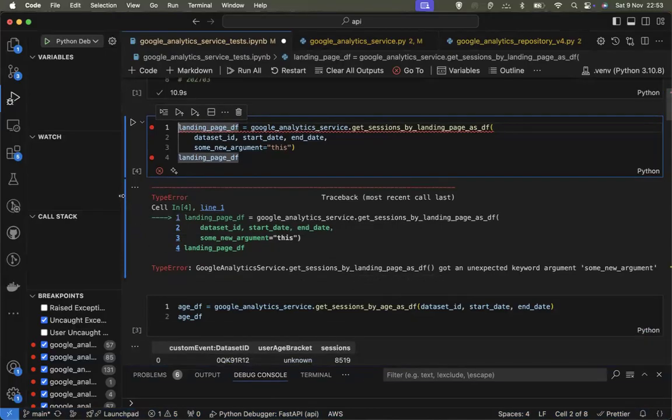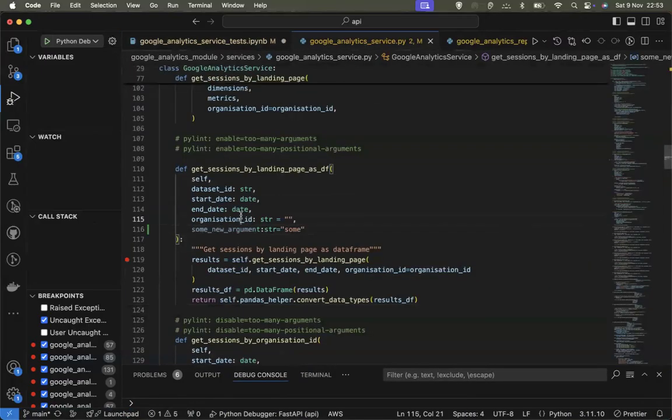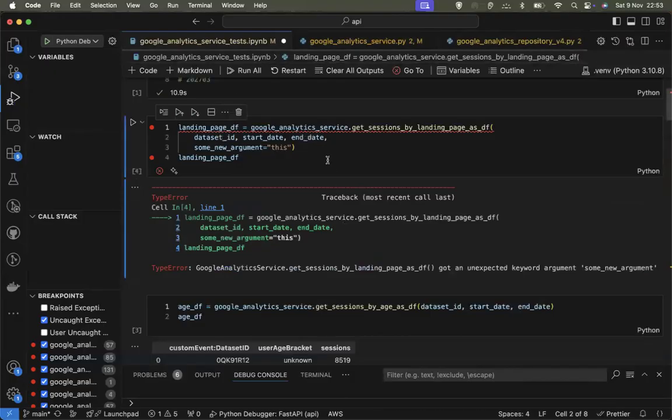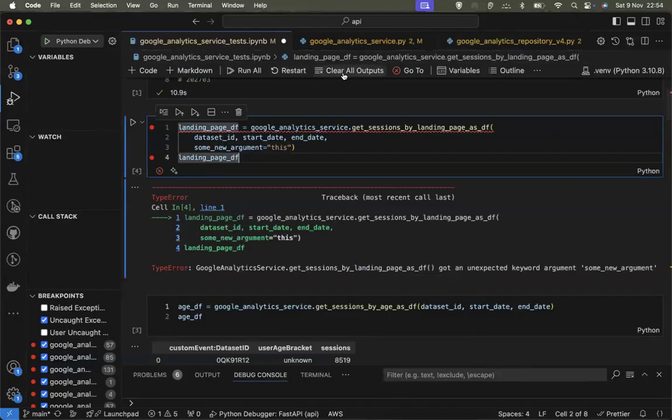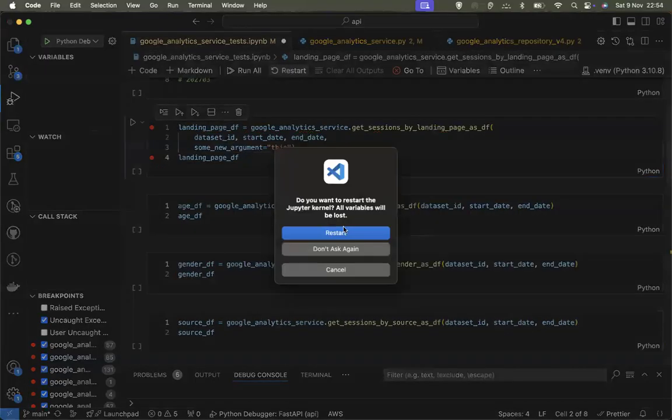The error is Google Analytics session by landing page df. That method got an unexpected keyword argument, some new argument. You surely changed it. You added it on the Python code, but Jupyter Notebook says that it's invalid. The reason is Jupyter Notebook needs restart after we change the Python code. Let's clear all output. Let's restart.